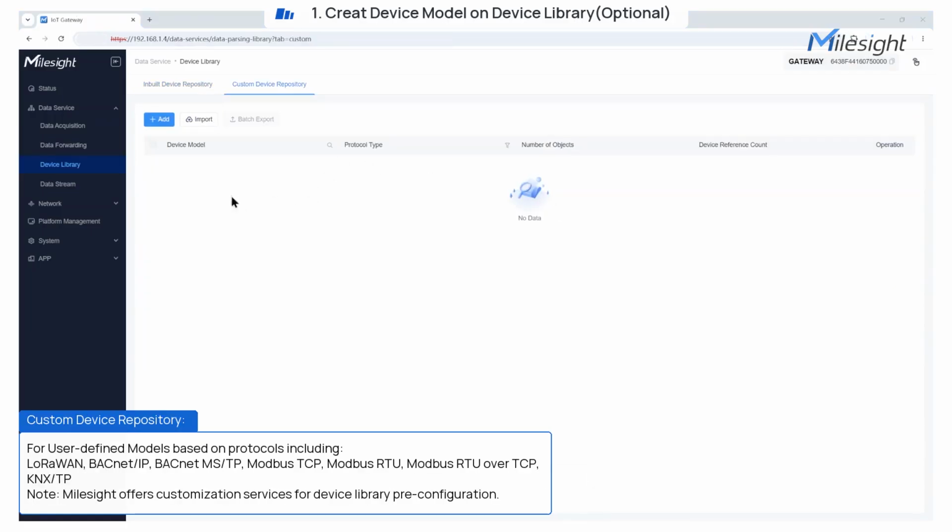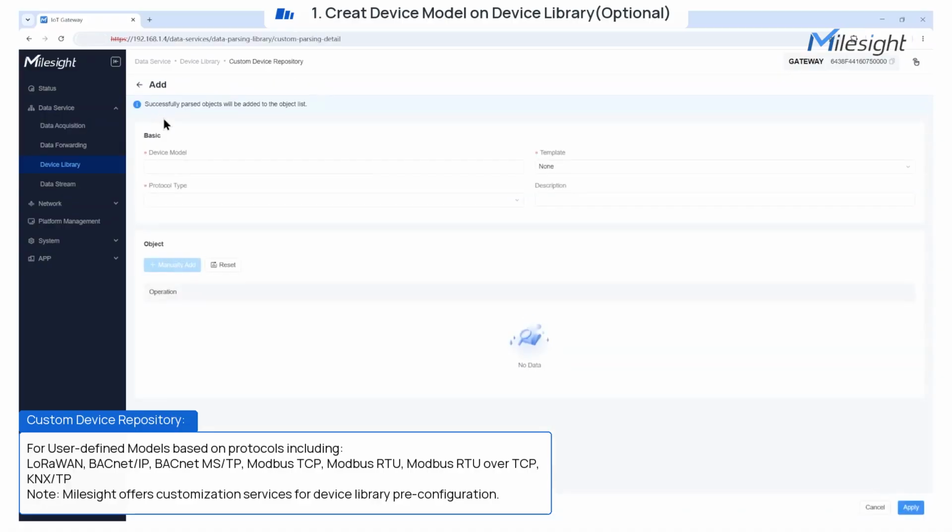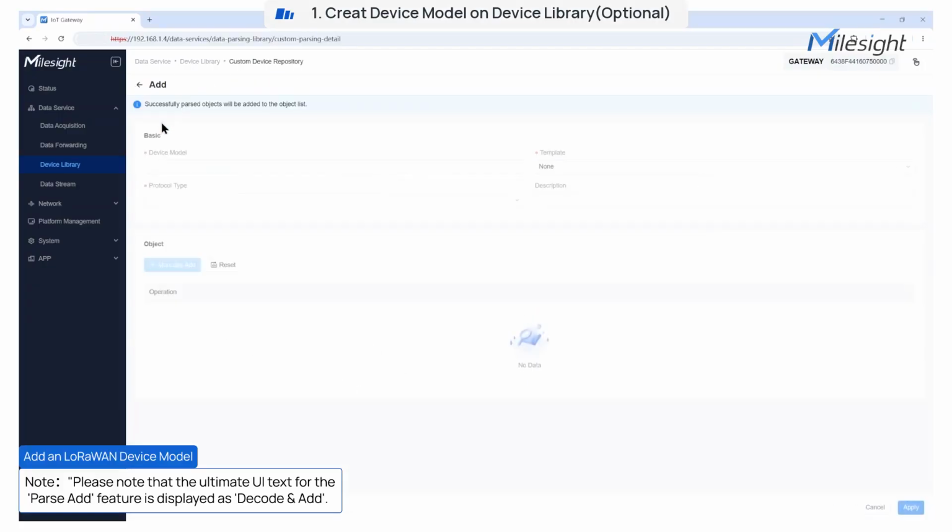With the custom device repository, you can create models for any protocol: LoRaWAN, BACnet, Modbus, or KNX. We'll demonstrate one example per protocol, but feel free to create only the ones you require, or skip this step altogether. Add a LoRaWAN device model.